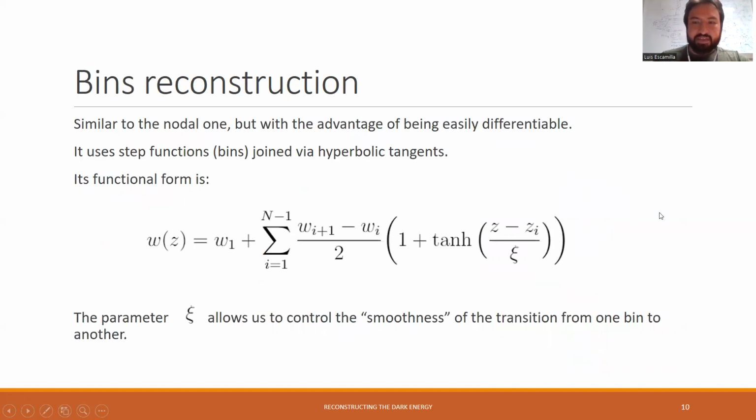We also have the beans reconstruction. This one is also a model independent one. And in this type of reconstruction, we use a bunch of step functions. They are also called beans, and they are joined with hyperbolic tangents. This is the functional form, and the parameters to infer are the W's. The Z's right here are the positions in the redshift, and this parameter right here is like a smoothness parameter. It controls how smooth is the transition from one step function to the other.